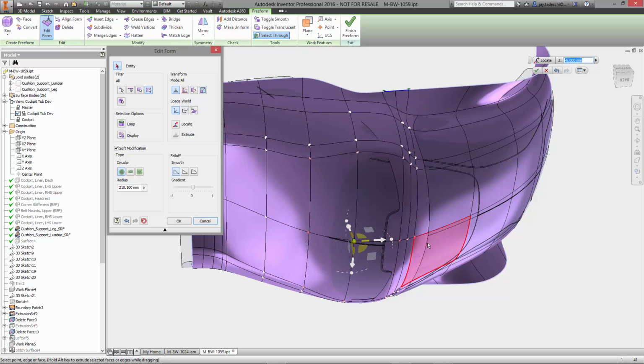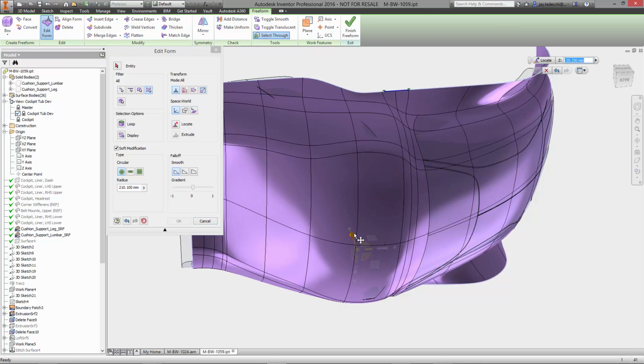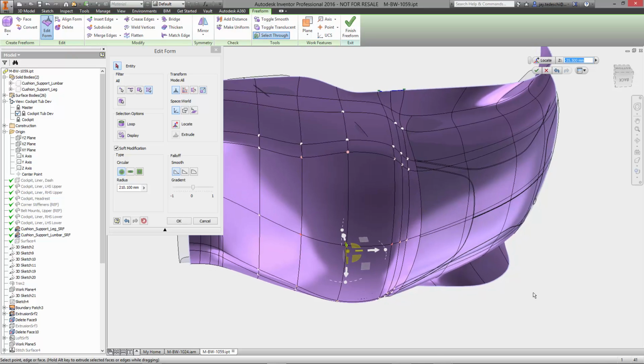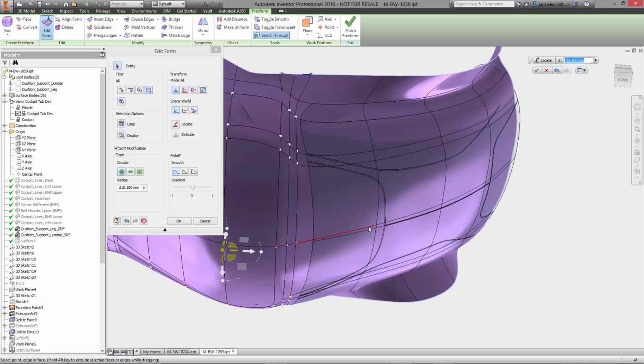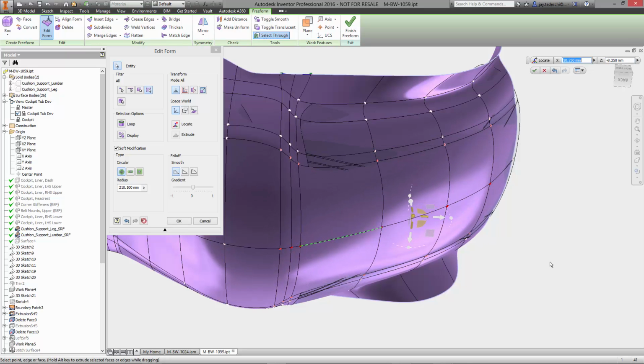Soft modification provides further refinement, enabling users to utilize any one of a number of geometric pattern types for distributing modification influence across the body. Here, a combination of these processes are used to ensure that the new freeform body does not intrude into the envelopes defined by the existing lumbar and leg support pads.